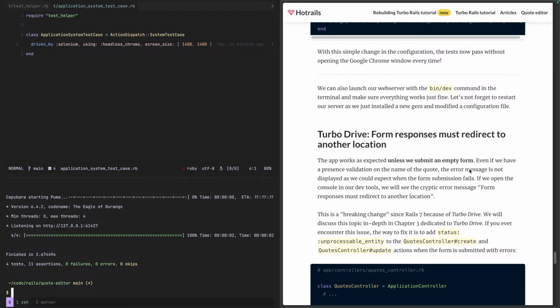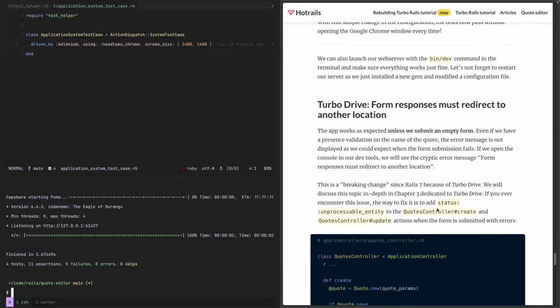Okay, Turbo Drive form responses must redirect to another location. That works as expected unless we submit an empty form. Even if we have a presence validation on the name of the quote, the error message is not displayed as we could expect from the form submission fails. If we open the console in our dev tools, we'll see the cryptic message: form responses must redirect to another location.